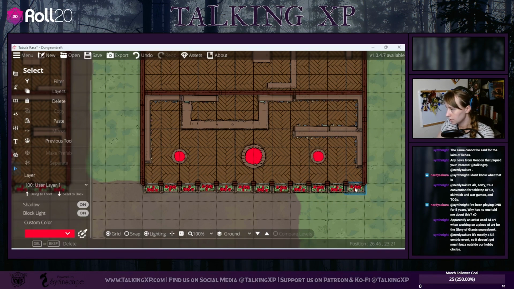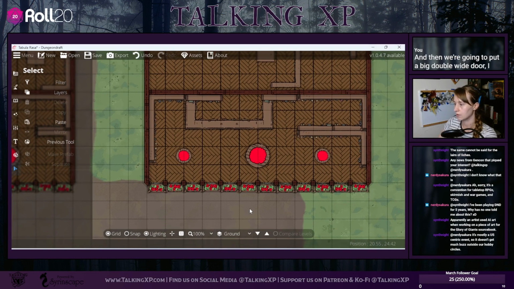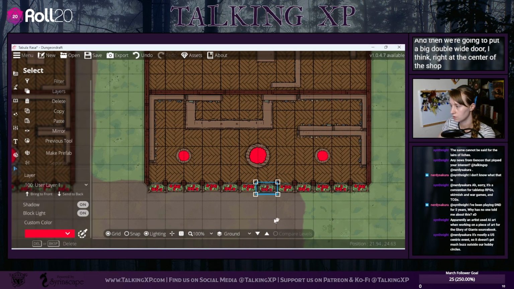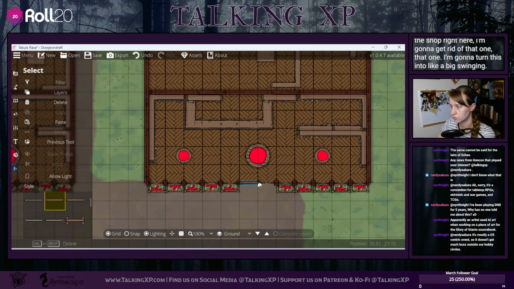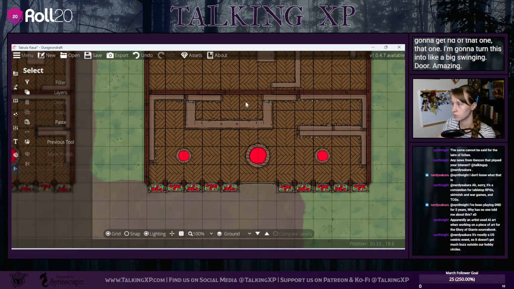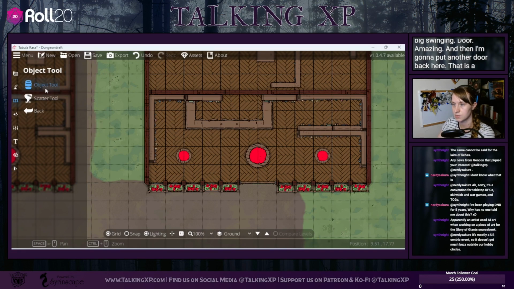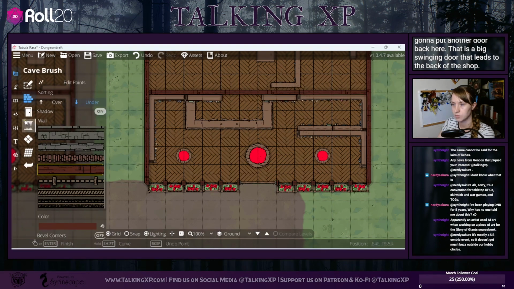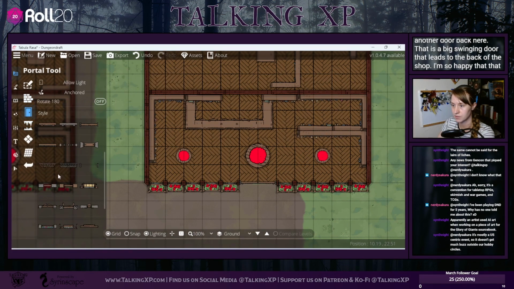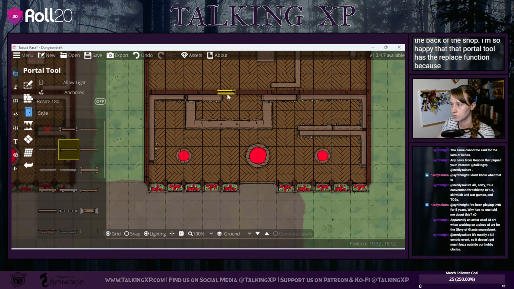And then we're going to put a big double wide door, I think, right at the center of this shop, right here. So I'm going to get rid of that one and that one. And I'm going to turn this into a big swinging door. Ah, amazing. And then I'm going to put another door back here. That is a big swinging door that leads to the back of the shop. I'm so happy that the portal tool has the replace function, because it looks so good when it works.